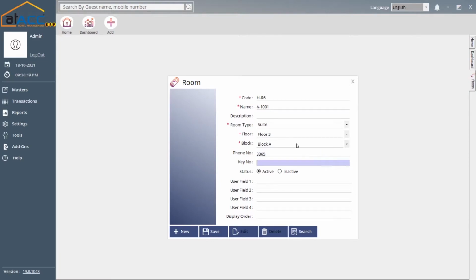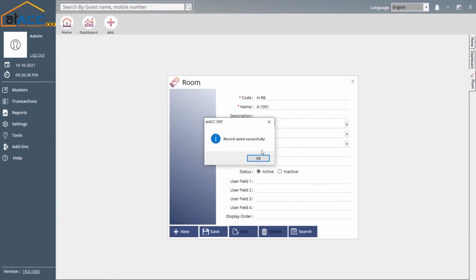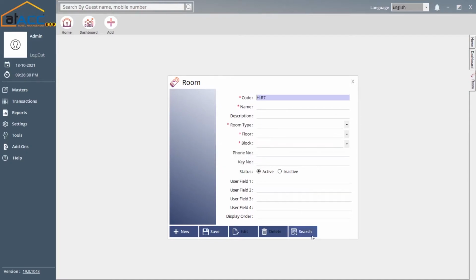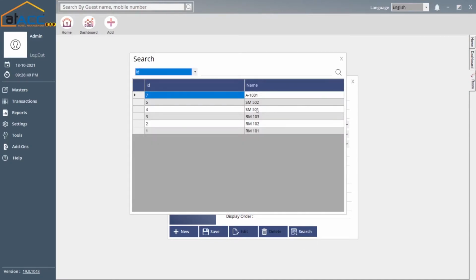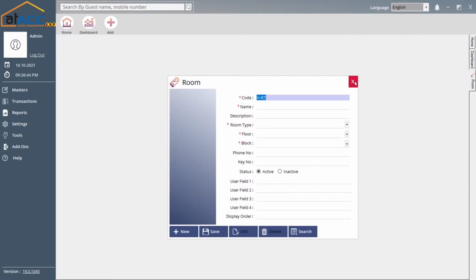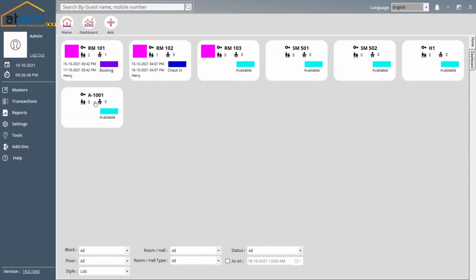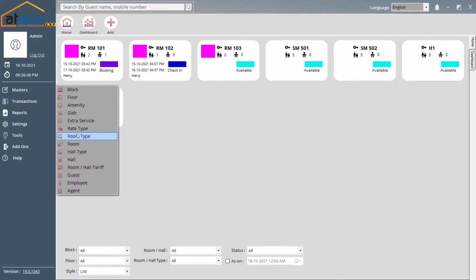and then comes the key number, and you can add additional fields. The display order is also here. And once you're done with that, you can just click save to save this record. So I've already created a few records over here. You need to specify the room type in the rooms, so that's a key part.